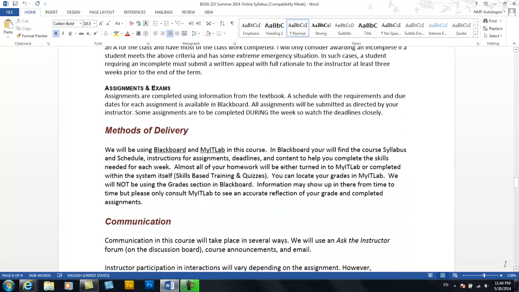Now, in this class, we will be using Blackboard as well as my IT Lab. This does leave things to be just a little bit confusing. In the schedule and inside Blackboard, I've tried to really clearly outline where things are due, where you're turning things in, where you're completing assignments. So pay attention to that schedule in particular.